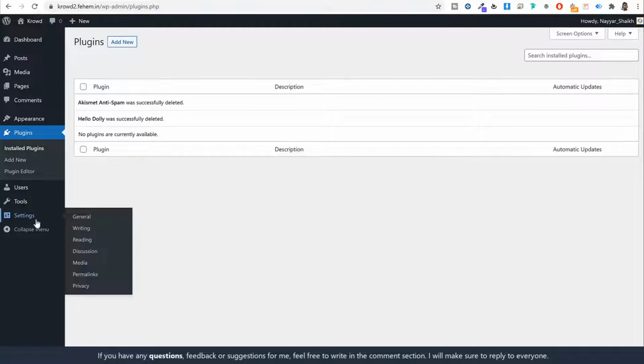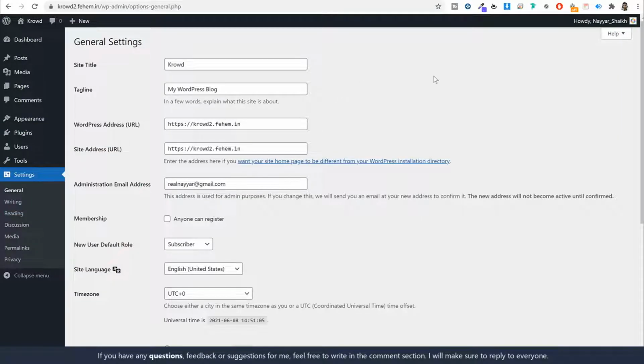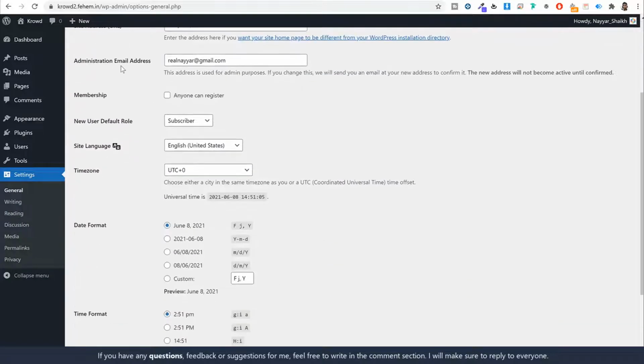Then after that, we have this settings option. Click on this option. Now make sure, first of all, if you have not already changed your website name and description, you can change it from here. Then make sure to see your email address. Make sure your email address is correct over here. If it is not, you can replace it with your own email address.